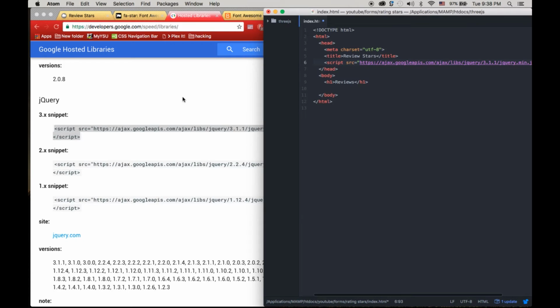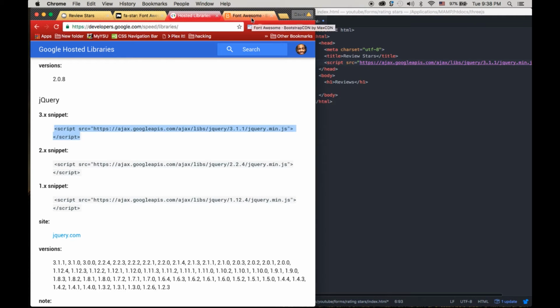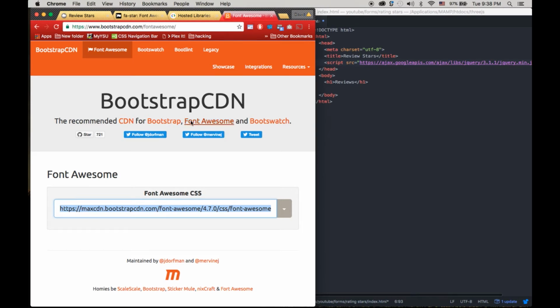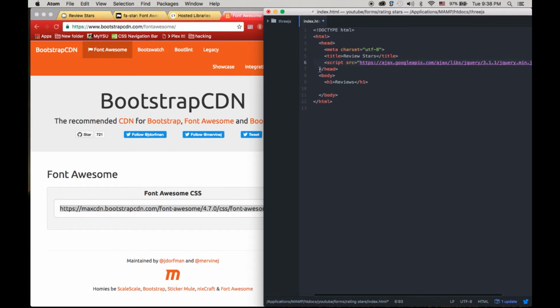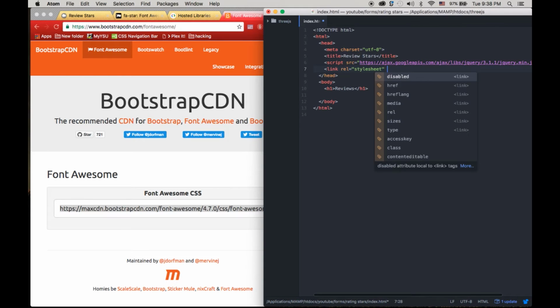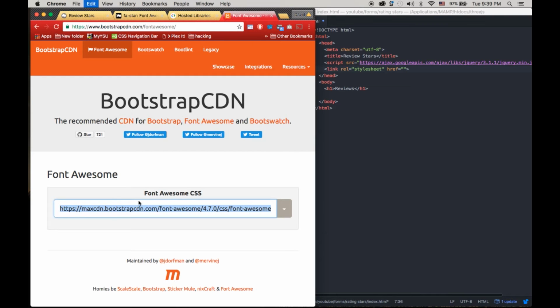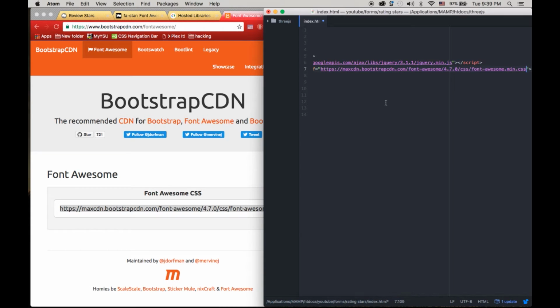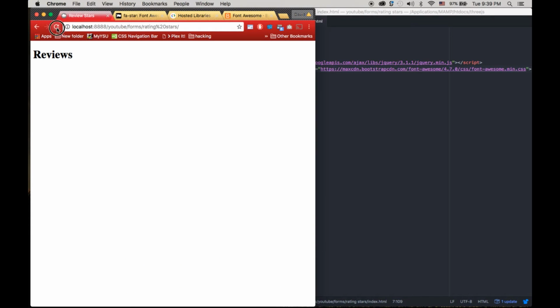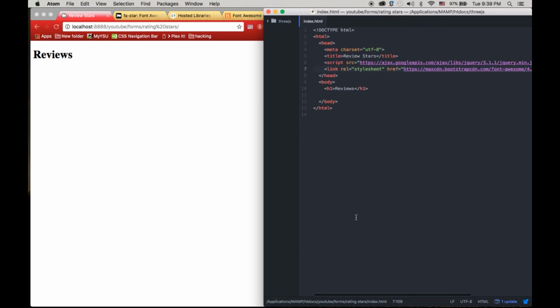Usually I like to download and put them in my projects, but since this is just a quick tutorial, I'm not going to worry about that. I'm just going to use the CDNs. Yeah, I normally don't use the CDNs because you never know when they can go down. Alright, let's link the style sheet. Href. Alright, save. Refresh. Alright, so they both should be in there. I have jQuery and I have Font Awesome.